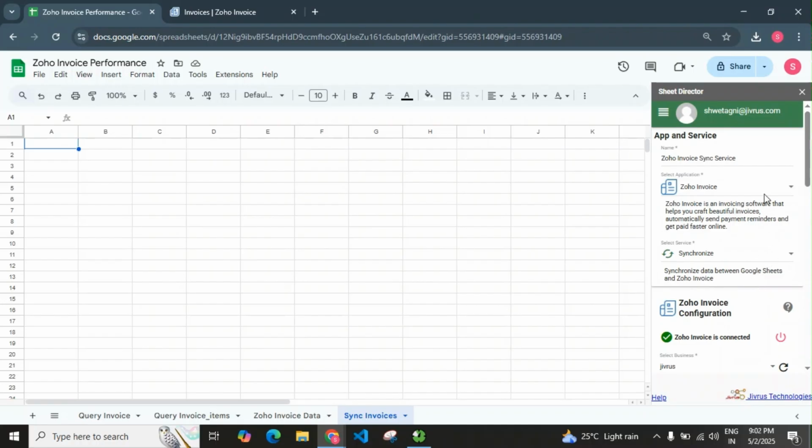Let's prepare a new service named Zoho Invoice Sync Service. This synchronizes the invoices between Google Sheets and Zoho Invoice. I'll choose Synchronize as a service type. The Synchronize service allows users to automatically synchronize the data between Google Sheets and Zoho Invoice.